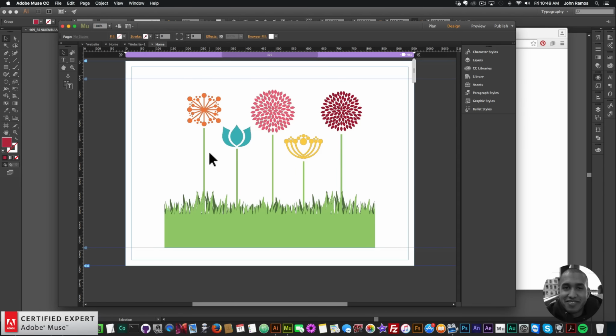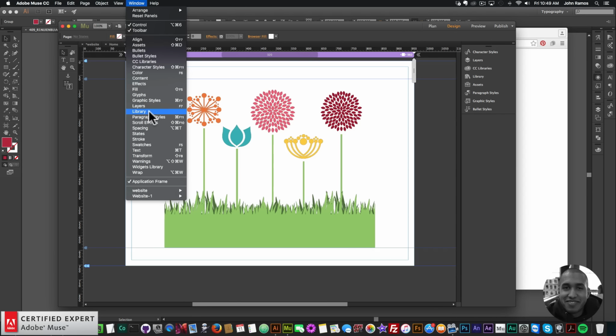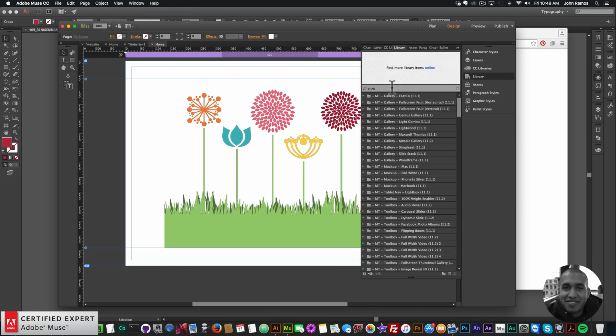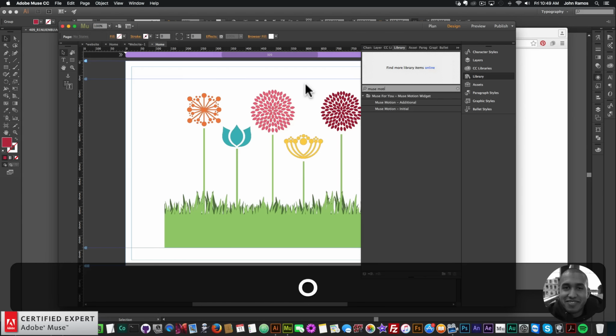So now what we want to do is bring in the Muse Motion widget so we can animate the stems going up and animate the flowers coming in. So to do that, I'll go to my library panel. If you don't see your library panel, you can go to Window and then click on Library. So I'll bring up my library panel here, and here I'll type in Muse Motion.